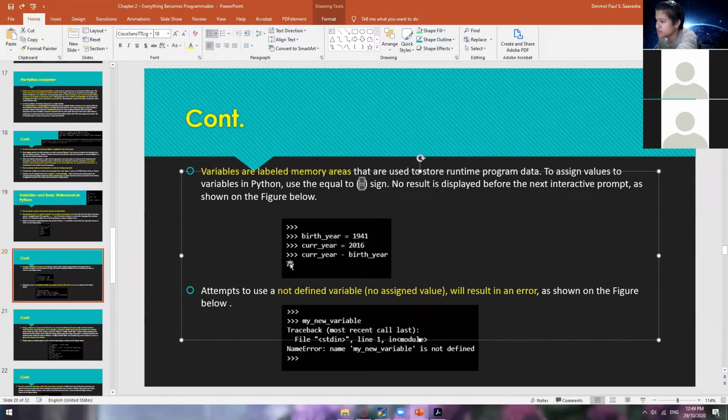2016 minus 1941 is 75. So no result is displayed before the next interactive prompt, as shown on the figure below. So kung naglagay ka ng, say, variable birth year, walang computation na nangyayari unless nag-trigger ka ng computation like this one. Those two variables now are being calculated, like current year minus birth year.